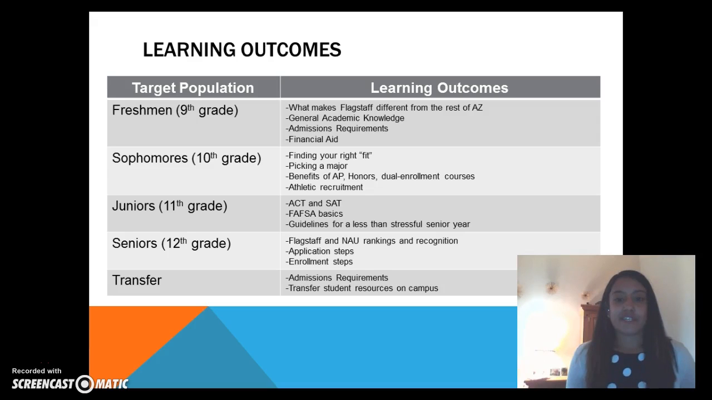For seniors, I think at that point in time, they've done enough research and want to know how does NAU compare to the rest of the country. So overloading them with some rankings and recognitions, covering the application process, sending in transcripts, what it is that we're looking for, and then once you've been admitted, what do those next steps to enrollment look like?